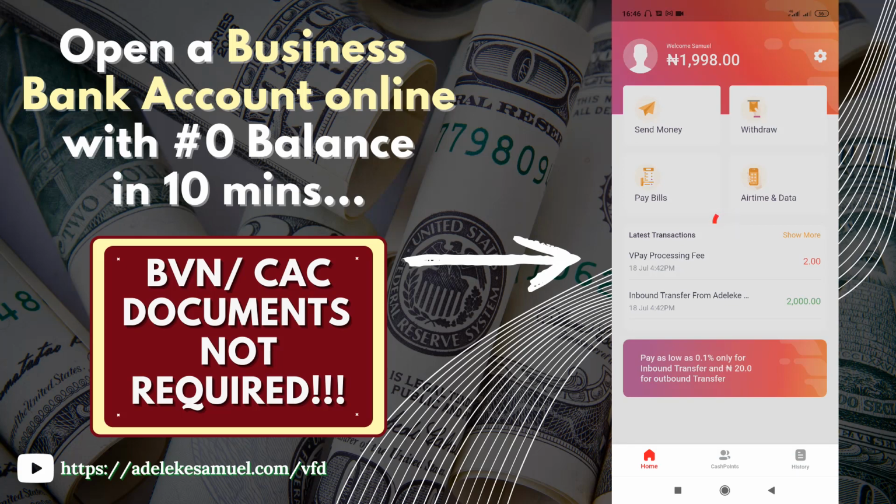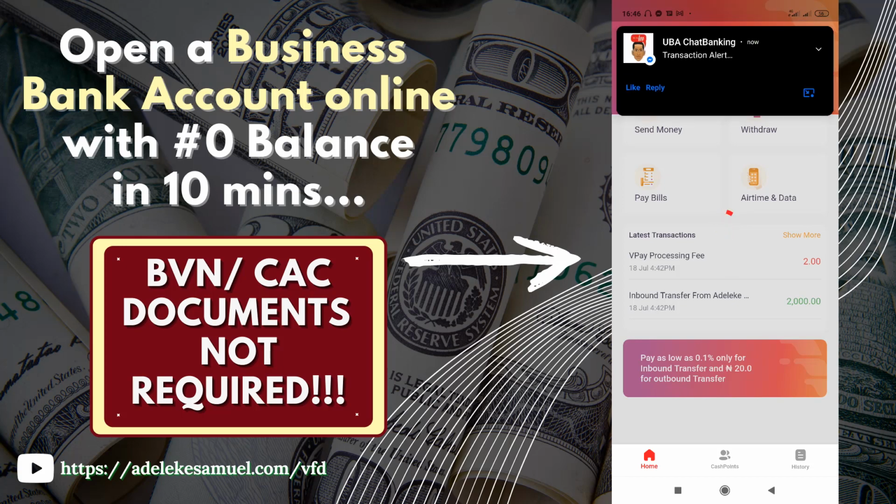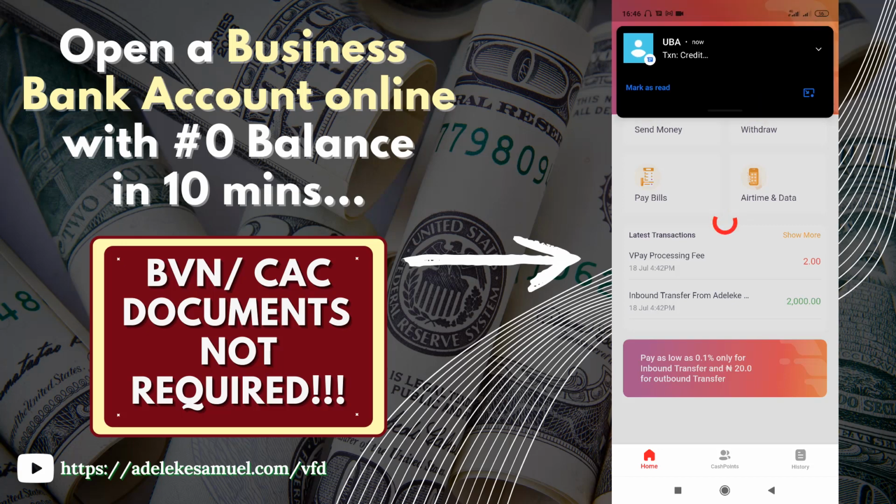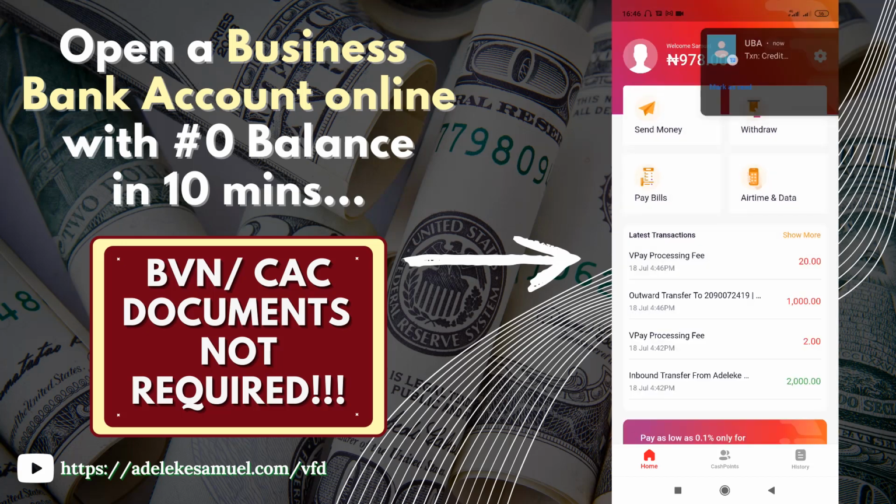So guys, this is a very, very short tutorial. Can you see? So I've received the amount. Okay, it is loading. Can you see? I've just received an alert of the transaction. So I transferred out 1,000 naira. So here is the thing: the transaction fee is just 20 naira, unlike other banks that charge you 50 naira or more. 20 naira per transaction is such a nice step.